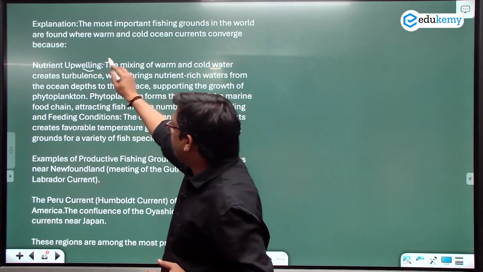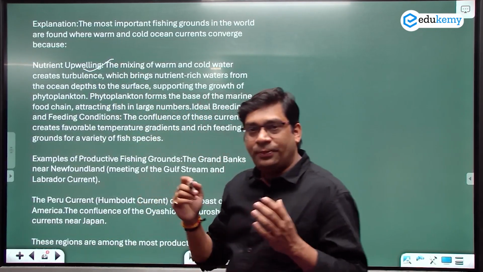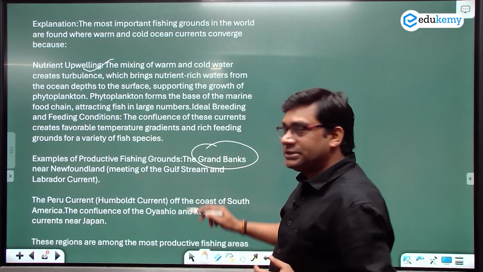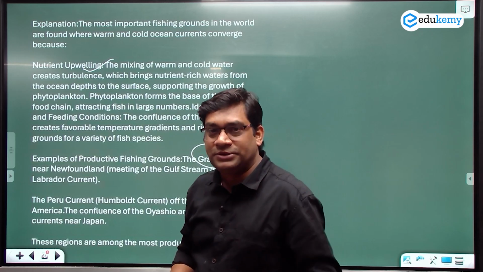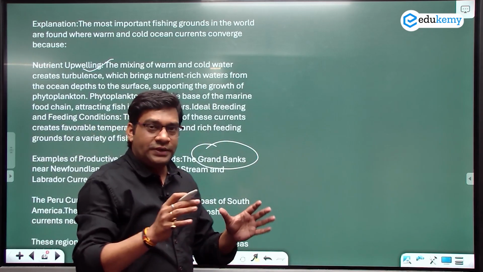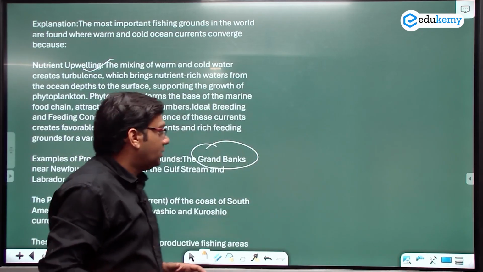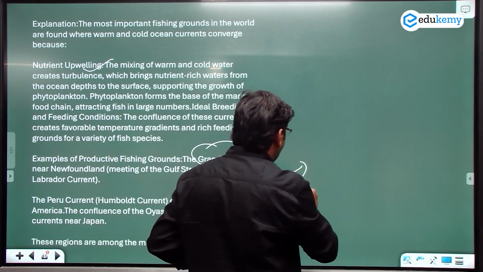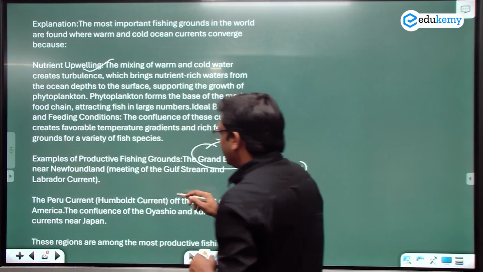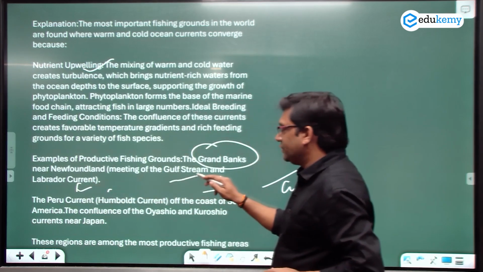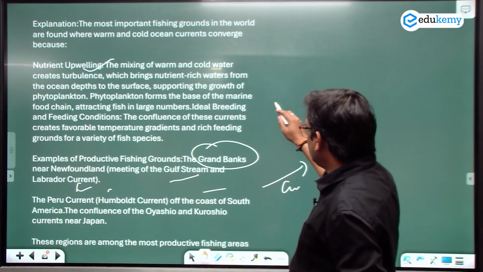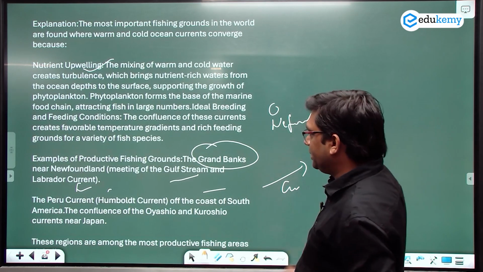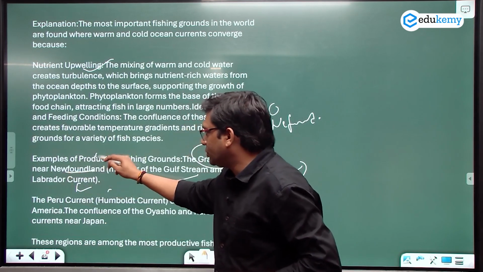So nutrient upwelling is one reason. Where are the most important fishing grounds in the world? For example, the Grand Banks. This name is very important for your upcoming prelims exam. They can ask which of the following is the best location of a fishing ground in the world. The Grand Banks is where you see the combination of the Gulf Stream and the Labrador current. The Labrador current is a cold current and the Gulf Stream is a warm current. The Grand Banks forms very close to Newfoundland Island. This location is very important.